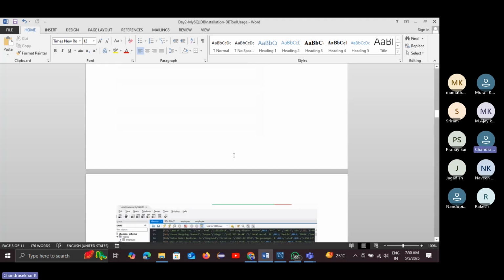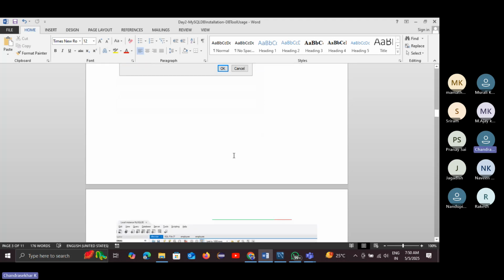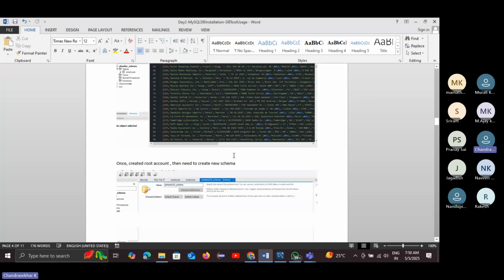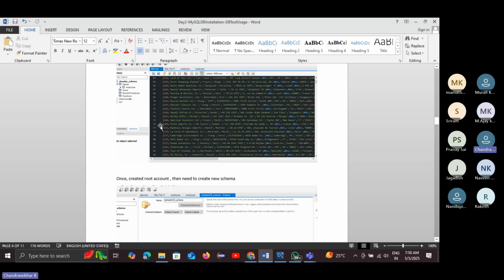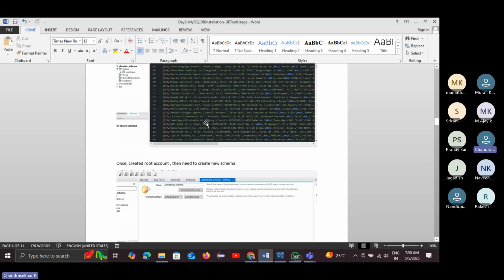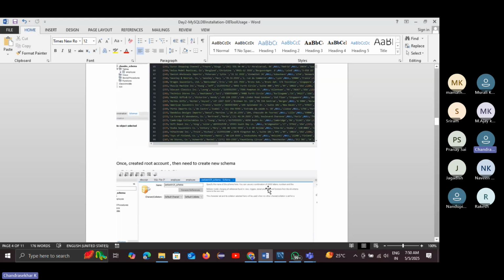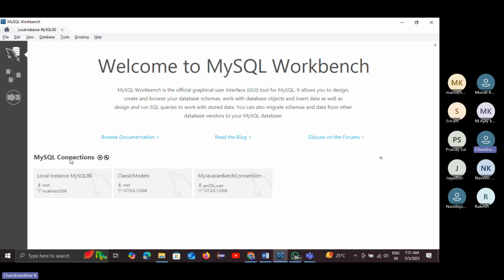Once you create the database here, that is the root account connectivity. Then it will get connected here in this way. So if you want to create any other schemas, we need to log into the root account. Like this, I'll show you right now. So this is the root account. I'm just connecting to the root.